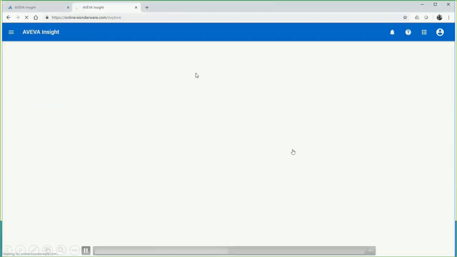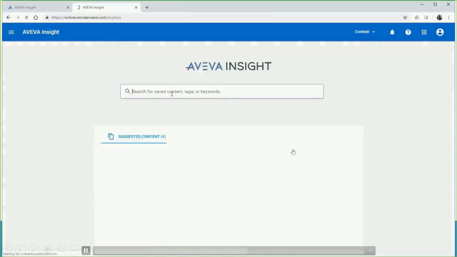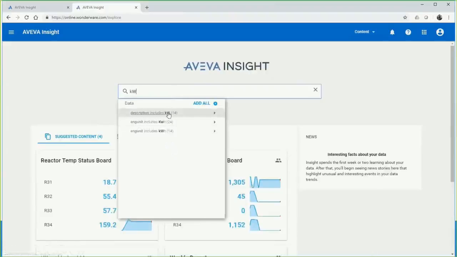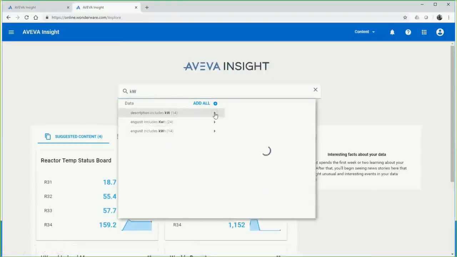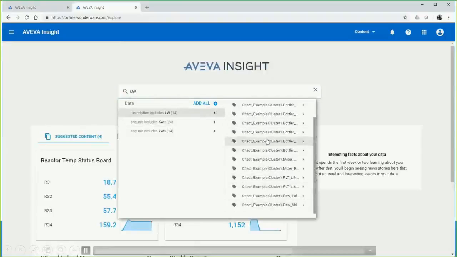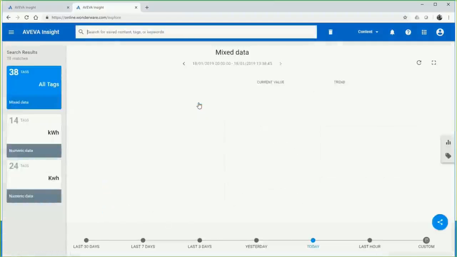So I am very confident now that I've got a successful publishing application, and now I'm able to just quickly browse for some Citect tags within the AVEVA Insight search bar. So if I type kilowatts, a lot of my tags were power related, and just those simple 2 letters, I can have a look that there are roughly 24 engineering units or descriptions with kilowatts, and there they all are, all Citect example, cluster 1, very much Citect tag naming, and I can then add those to a content page.